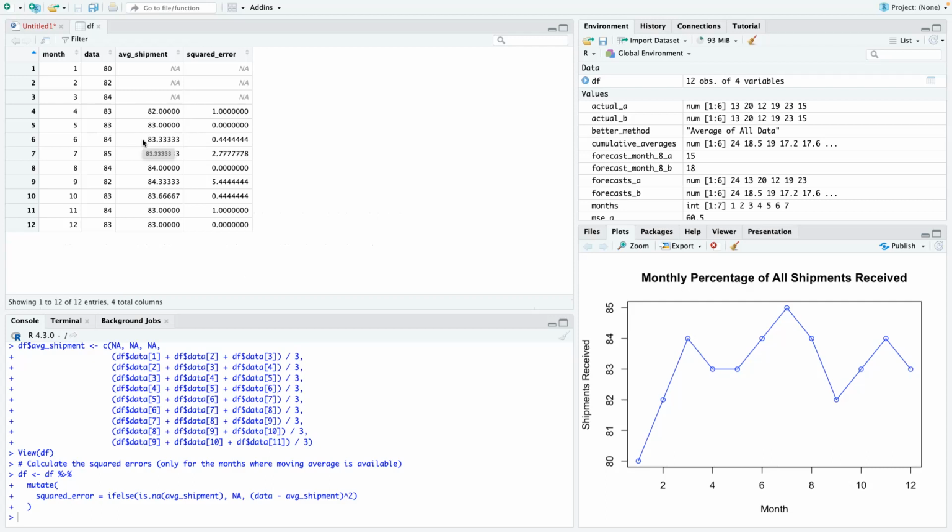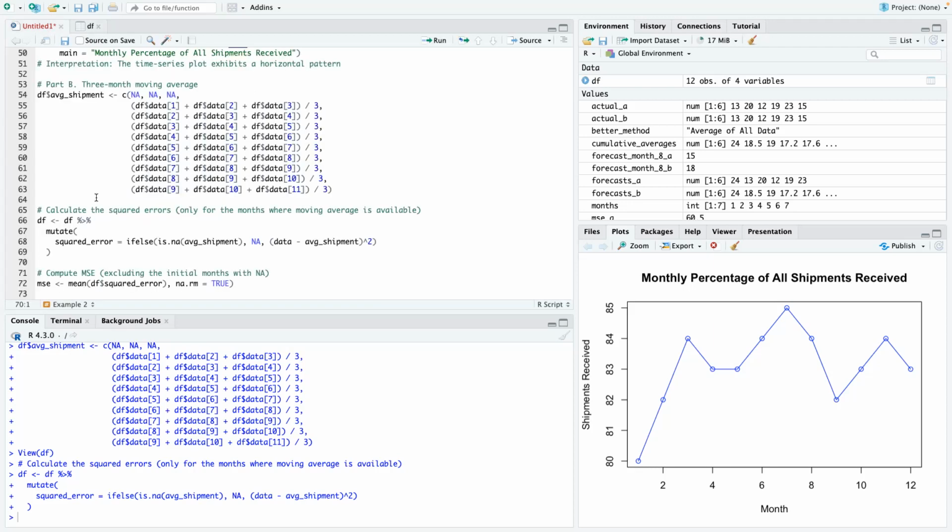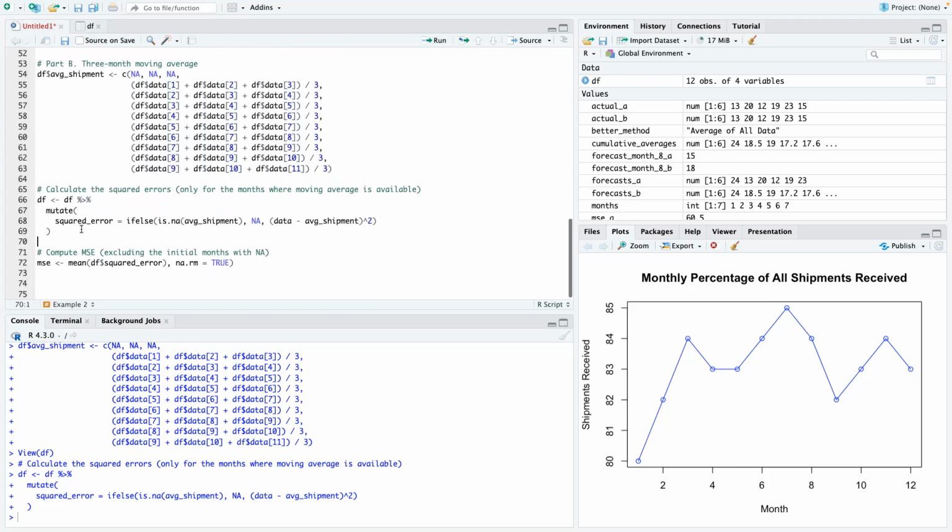84 minus 83.3333 and so on is 0.66667, right? And if you take the square of that, it gives you 0.444, right? And 85 minus 83, and then you take the square, that's how you get 2.78. So that's basically what line number 66 is doing for us, right?